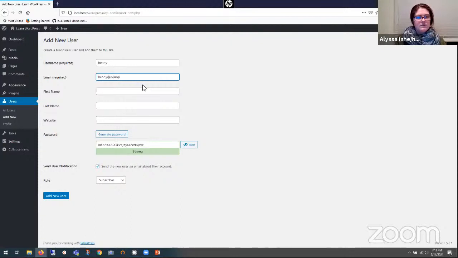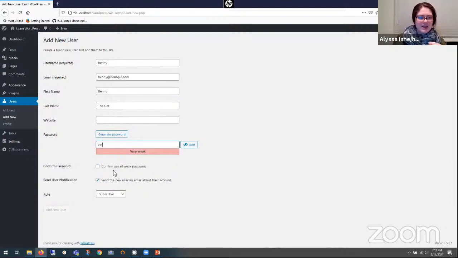And then, for example, Benny is also my cat. And he doesn't need a website, and we're just gonna put this as cat. And you definitely want to make sure that your password is very strong, because when you put your website out there, anybody is going to have access to that login. And so that password should be a very strong one so that it's less likely to be hacked.